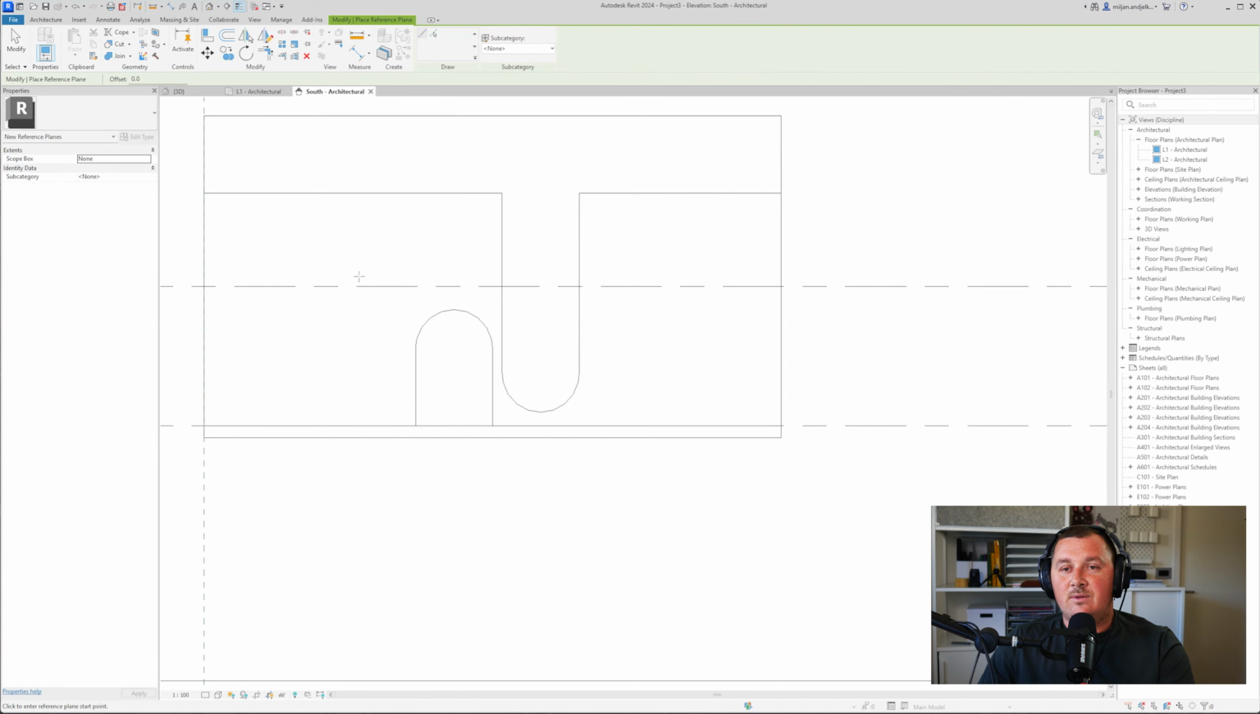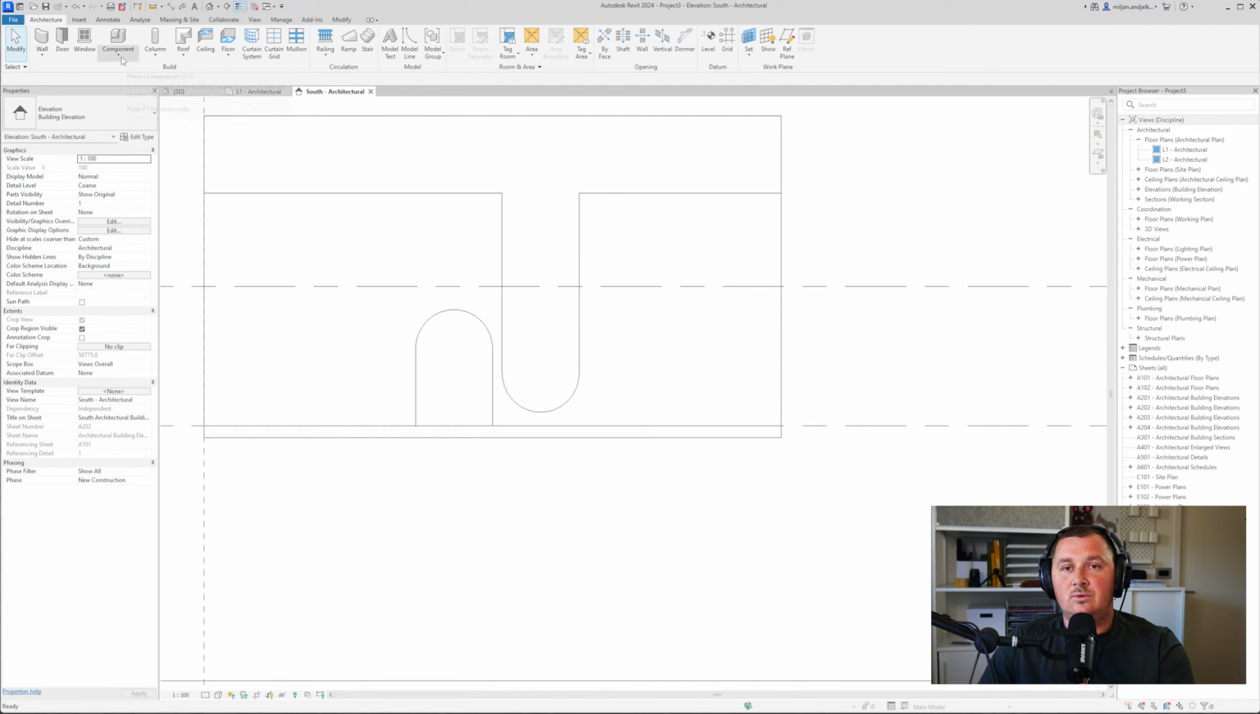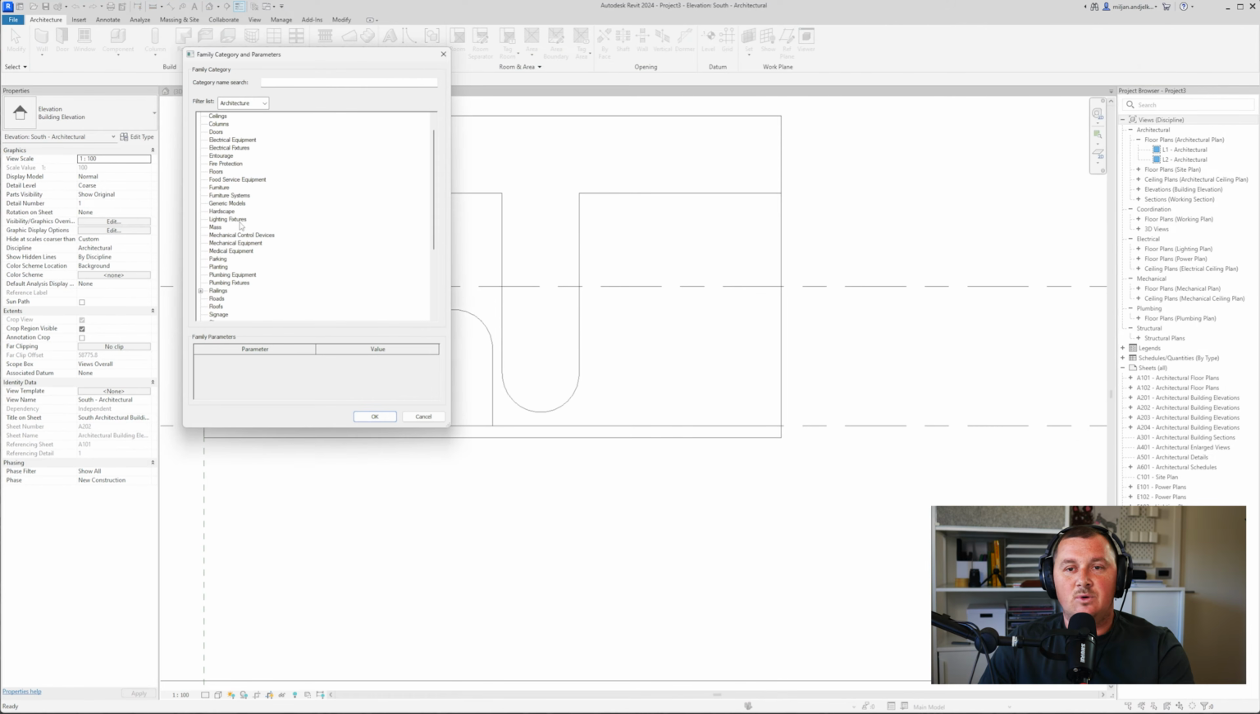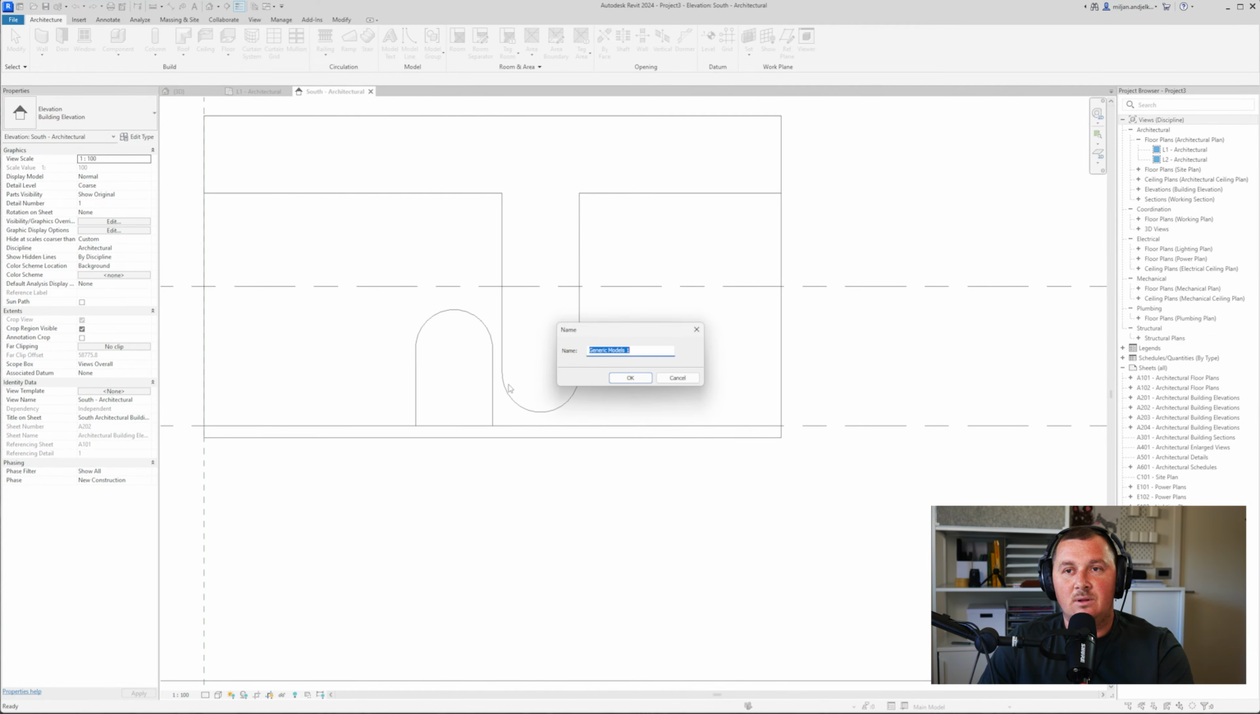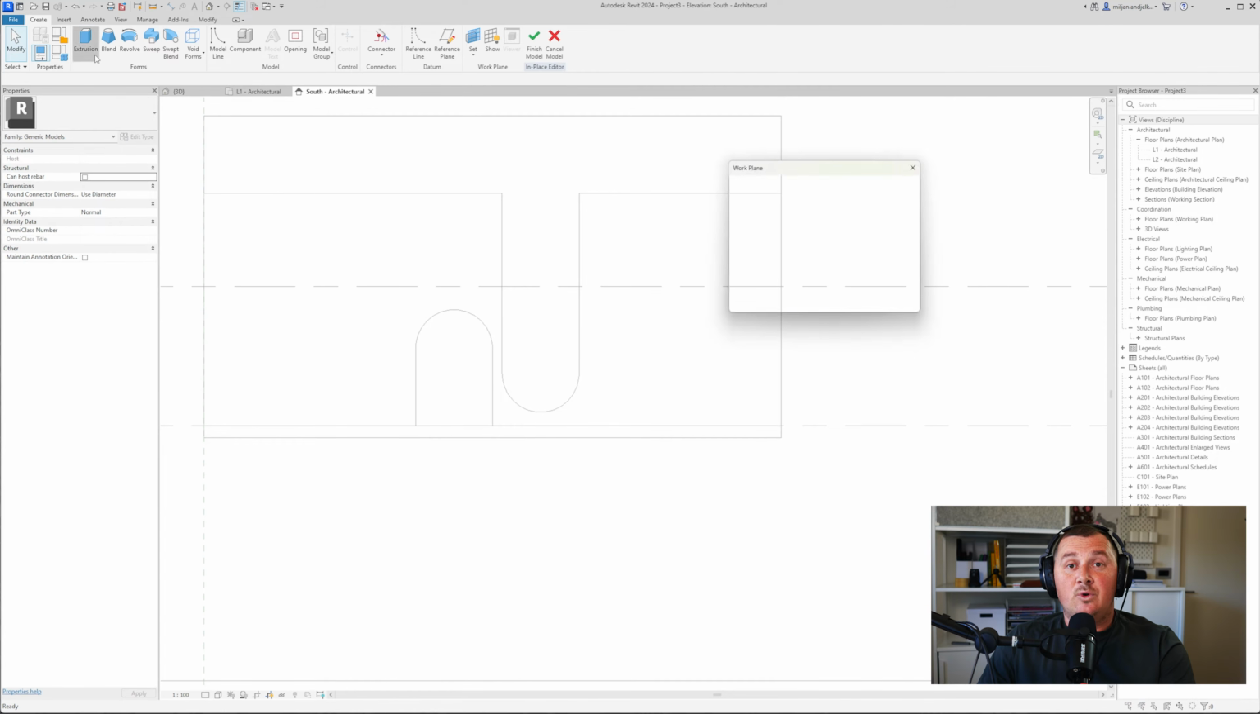And then from the south elevation, I'm going to go to the component, model in place. You can pick generic models, or it doesn't matter really for this purpose. You can take stairs, generic model, doesn't matter. I will take generic model. And then I'm going to take extrusion. So for the working plane, I'm going to take this 01 reference plane I recently created.